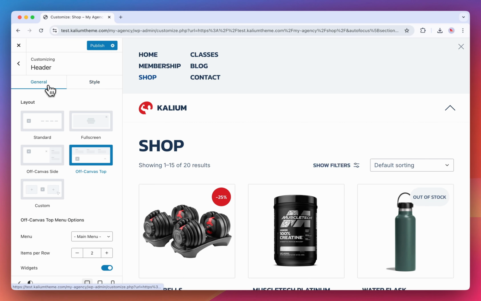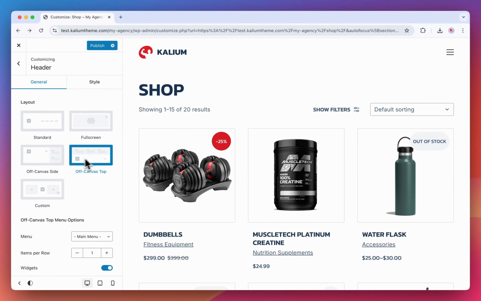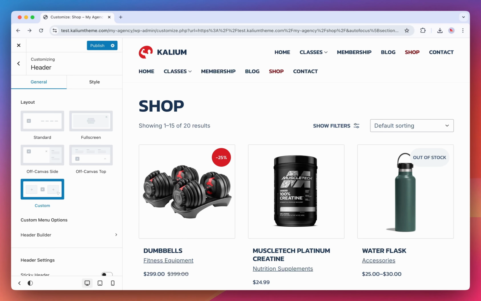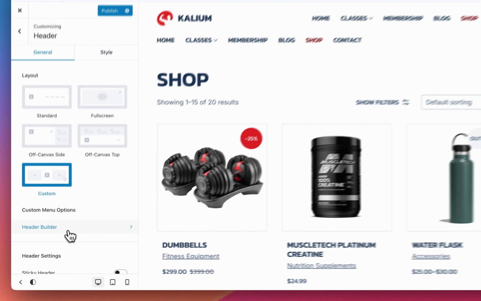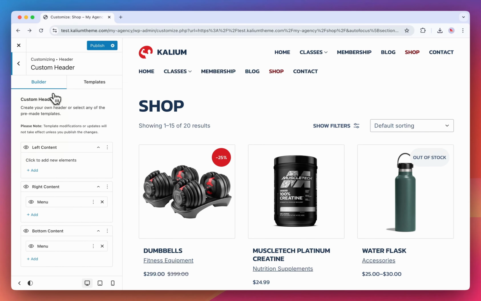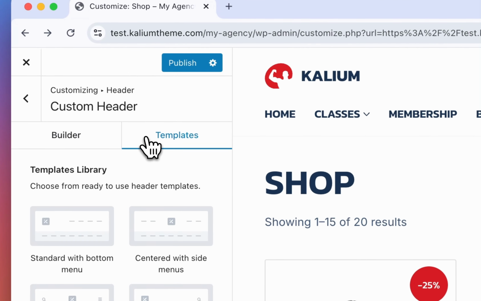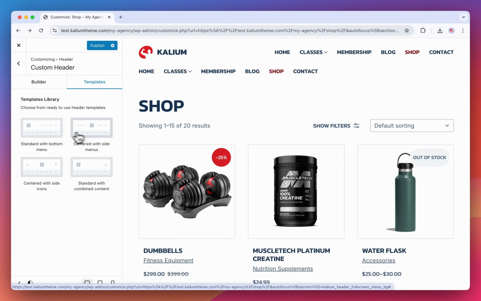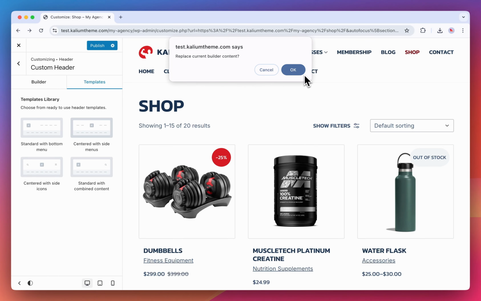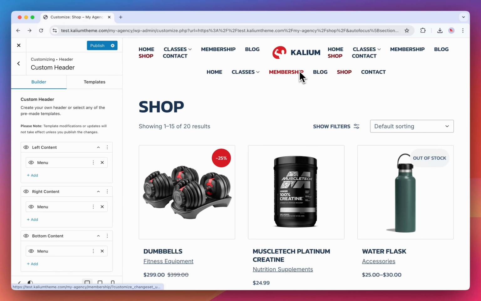We've covered all the static header layouts, so now let's explore the custom layout. When selected, this layout reveals an option to build your own custom header. Click on the Header Builder option to start creating a custom header. In the Custom Header section, you'll see two tabs, Builder and Templates. The Builder tab allows you to create a custom header from scratch by adding elements, while the Templates tab provides predefined templates that you can choose from.